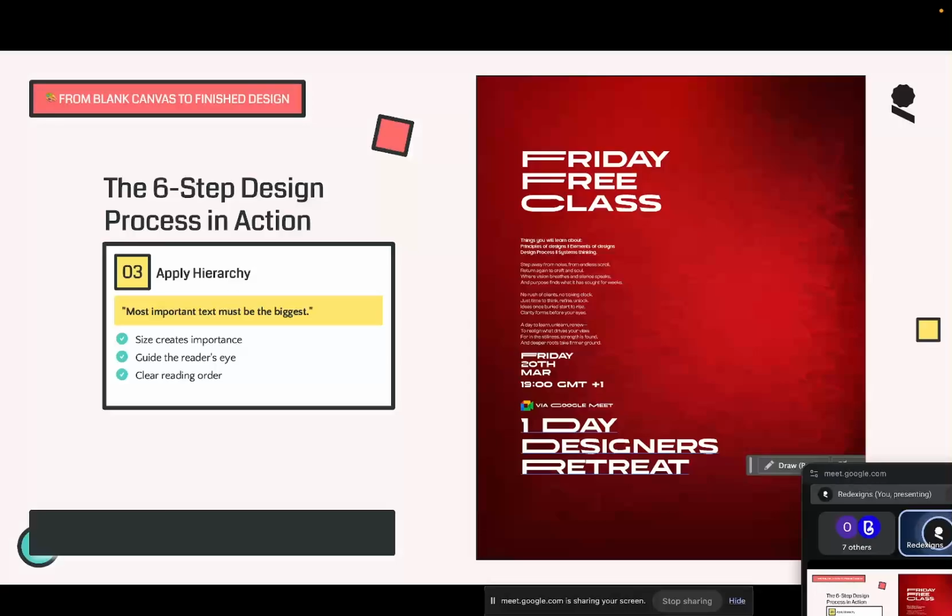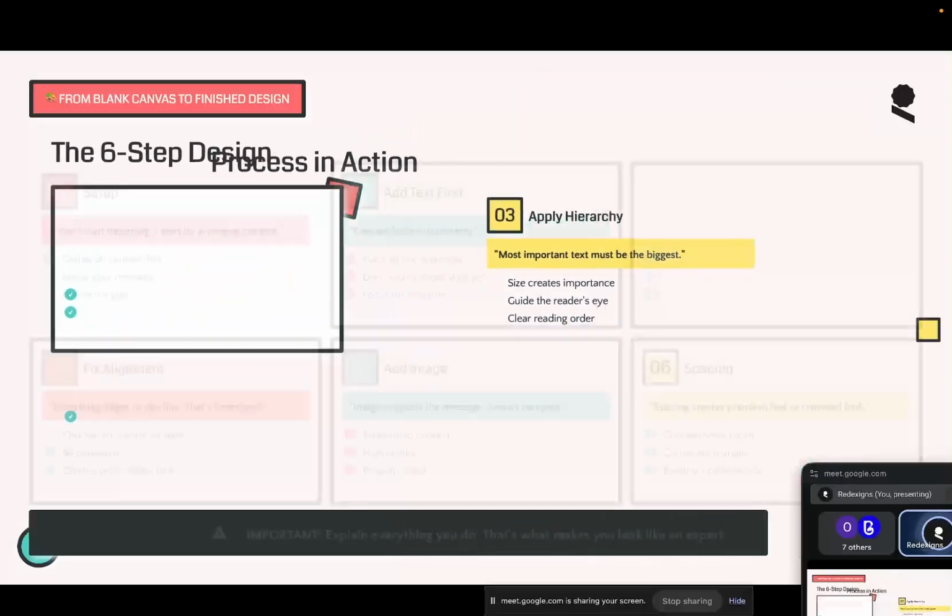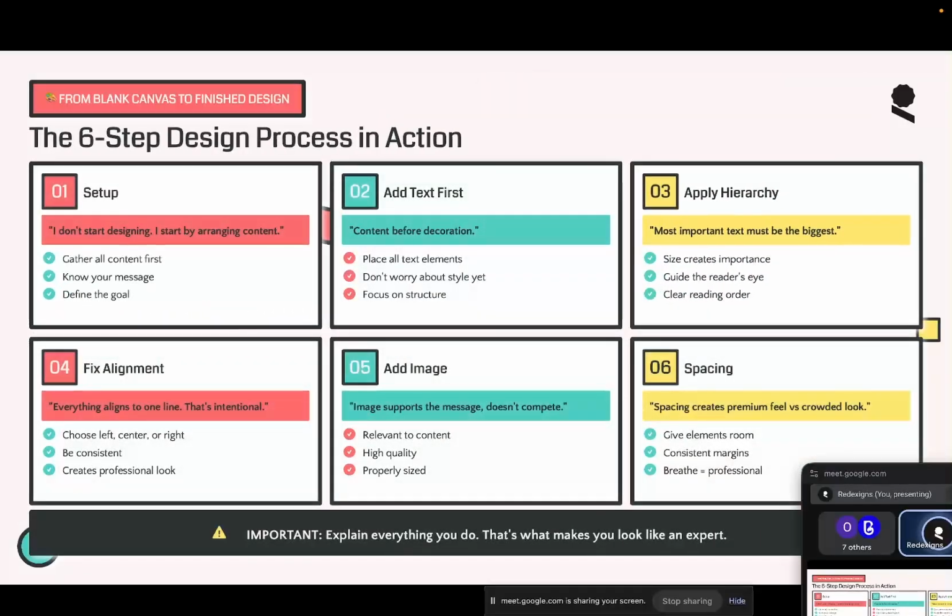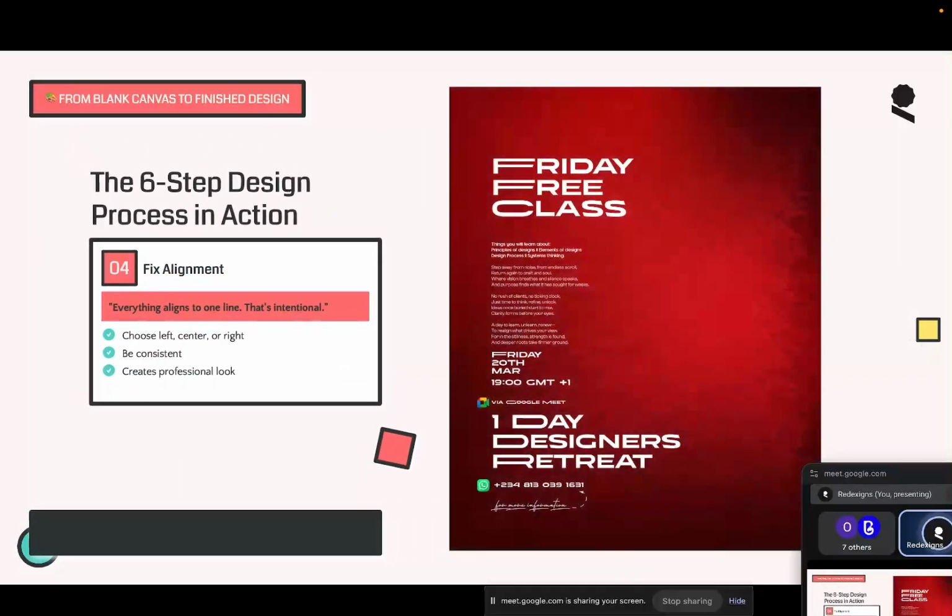Okay, so that's you applying hierarchy in your design. Then I'll move on to fixed alignment. Now, fixing alignment is placing your design elements, the text and the shapes that you have in your design, in such a way that it will be very easy for people to go through and understand. So in this case, most of them, I'm using the left alignment here.